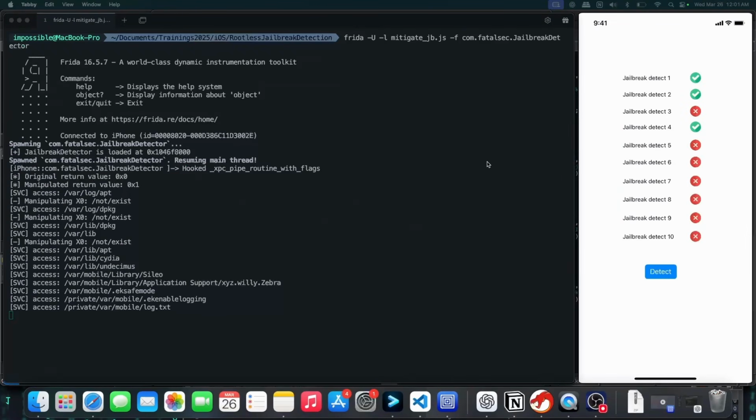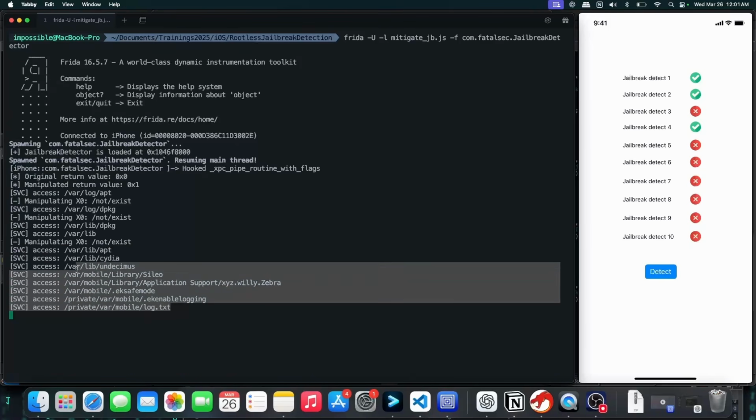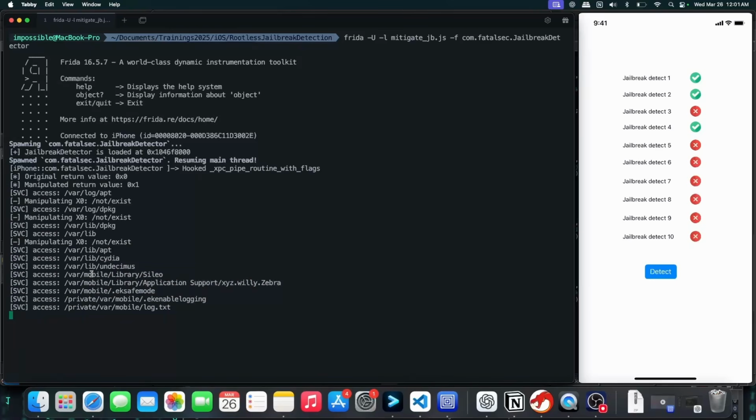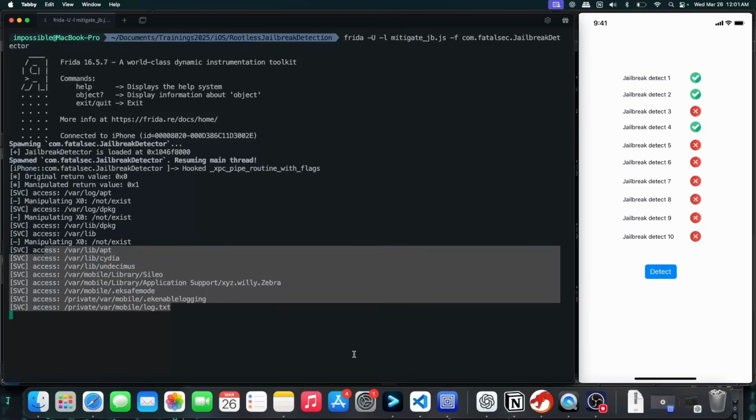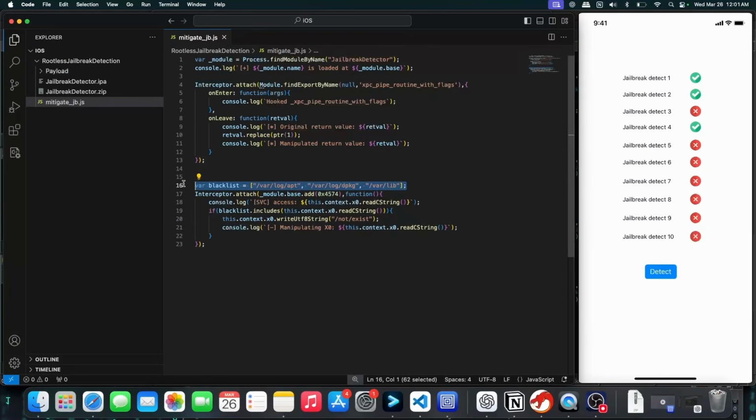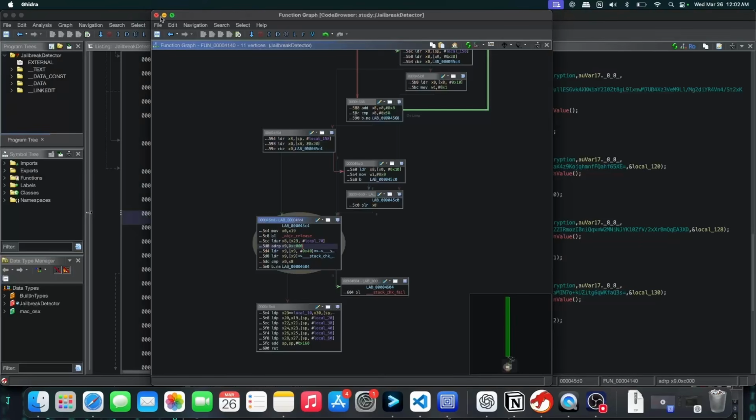Now we can see in the application that this detection is also passed, and in the logs we can observe some other paths which are being accessed now. The reason we are not getting any more detection is because these paths simply do not exist on the device, but if these paths exist on your device, they will cause the detection. So simply add all these paths into the blacklist array which we have over here in our Frida script, and then you should be good to go. Let's move on to the next detection.